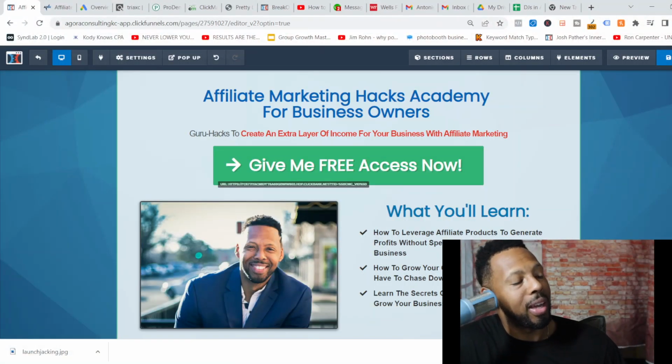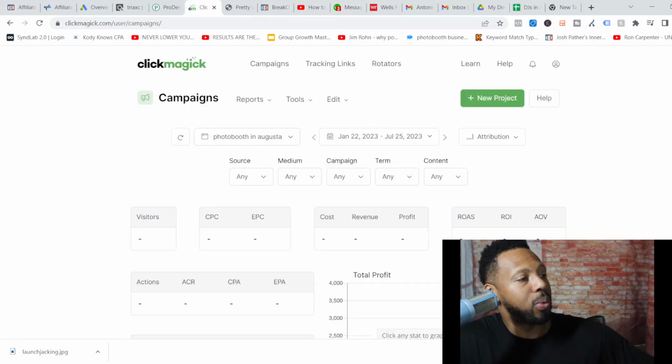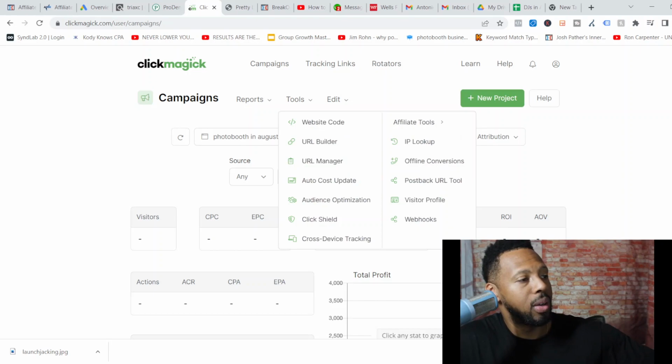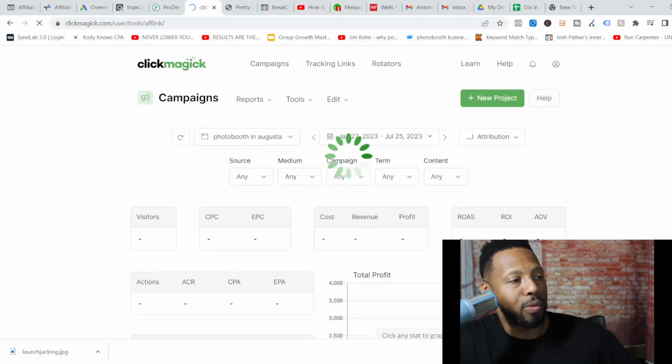On our page here, on this button, we need to put the affiliate link of the product that we are selling, so that when it's clicked and somebody goes to purchase the product, we are able to see the sale transaction happen. Okay, so how do we do that? First, we need to come over to tools again, go to affiliate tools within ClickMagick, click affiliate link builder.